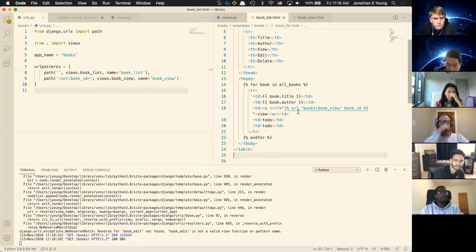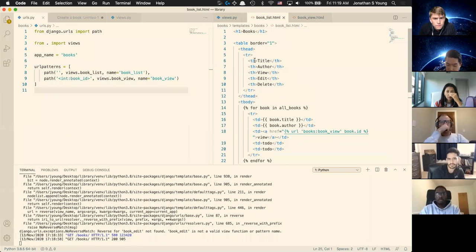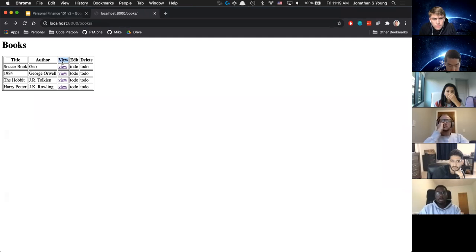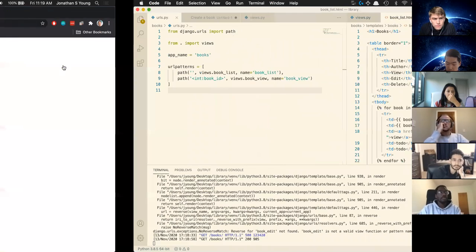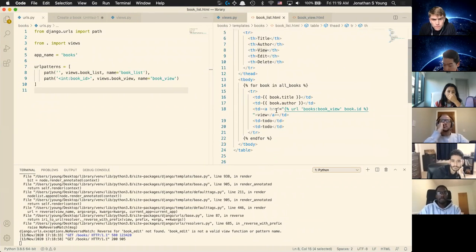How does that happen? I've got a table. The table headers are, that's this TH over here, title, which refers to line 16, author, which refers to line 17, view, which is this thing over here. It's basically saying, create a bunch of links underneath the hood. So what I'm doing, just like before, is I'm creating a URL.